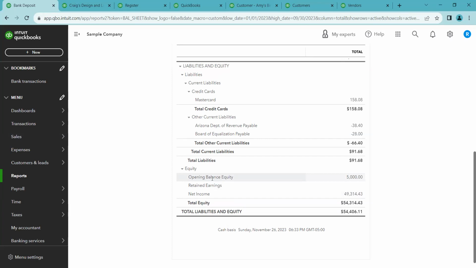Opening balance equity. This is purely for the software. It's not something that is really necessary for accounting. It's just here to show that when you connected your bank account, you had 5,000. When you started tracking your bank account in QuickBooks, that was the bank balance when you first started. So QuickBooks is saying, well, where do we record that 5,000? That was just the balance when you started tracking in QuickBooks. So they just put it here, opening balance equity. That's just more for the software.